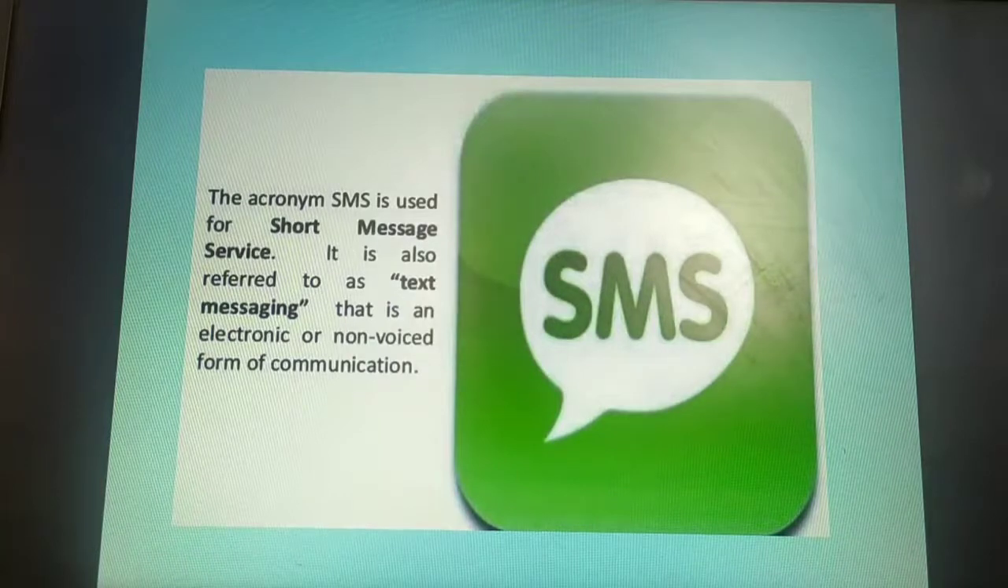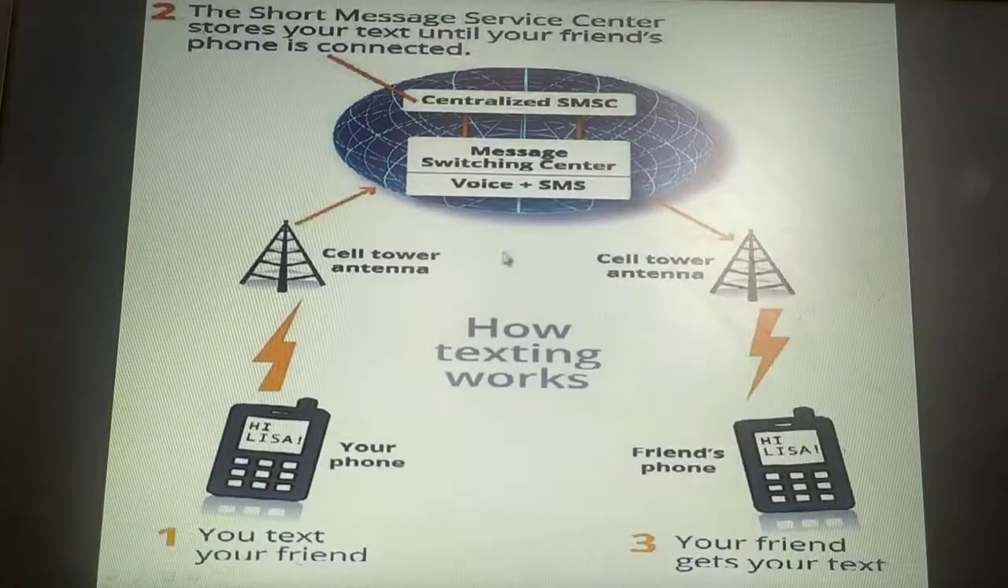Now let us see how exactly SMS works. Look here, there are two users. This person wants to send an SMS to his friend's mobile. When the SMS is sent, no matter whether it is voice calls, data service, internet service, or even SMS, it has to pass through the nearest antennas. Then only those antennas will forward it to your destination. So your SMS will first reach the nearest antenna, then it goes to something known as a switching center. Then the switching center will forward the SMS to your friend's mobile.